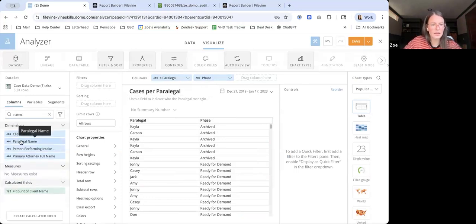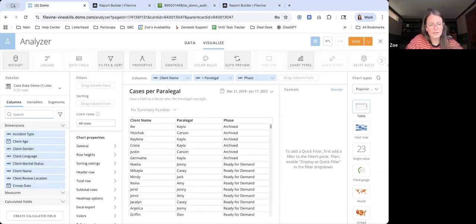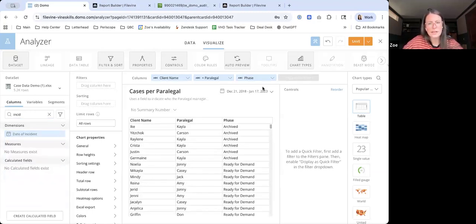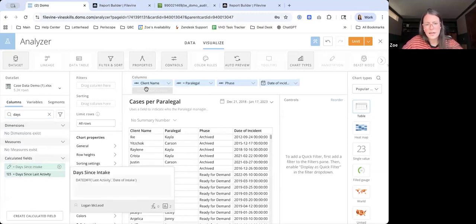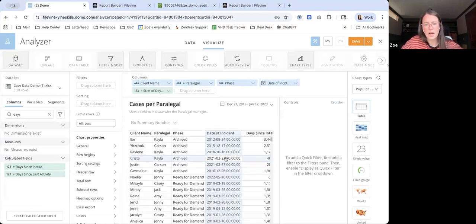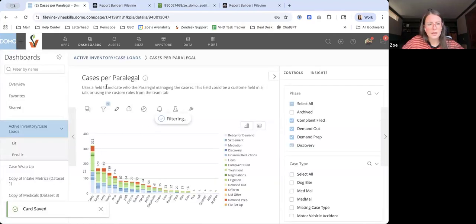Maybe we pull in the client name as that first column, and date of incident, days since intake, just whatever would be most helpful to you. That way you don't have to scan through all 30, 40, 50 columns, and it's the data that you care most about. Once I have that, I can do save and close, and it'll take me right out here.